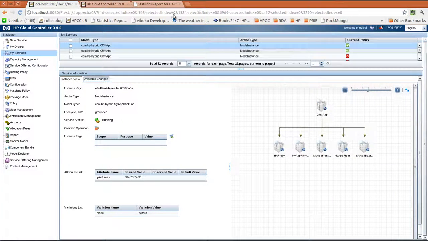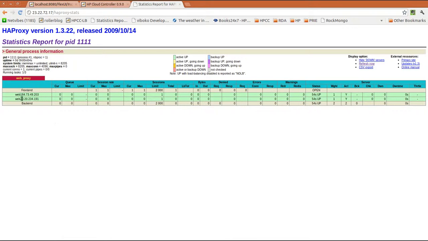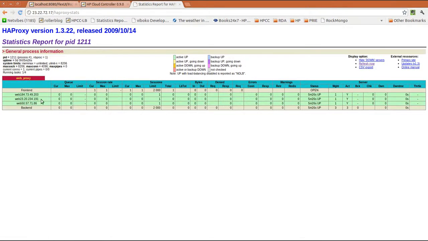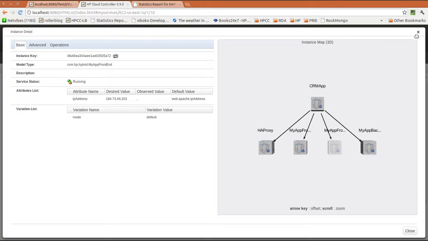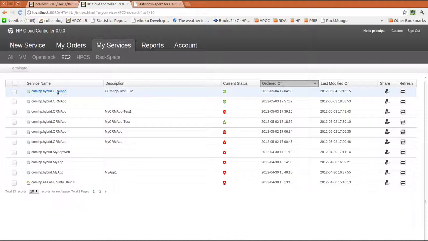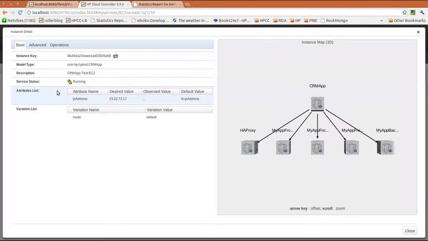Let's have a look at the HA proxy. We had only 2 nodes up to now. So if I refresh, here's the third node, which corresponds to the IP address in Rackspace. Okay, so that basically concludes the demo. If I refresh here, go back to my CRM app. Okay, we can see the 4 app front ends as well there.